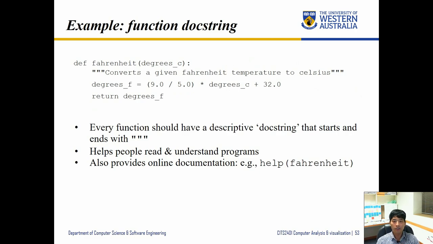All right, so here's an example of the function doc string. I just showed you before, but here's one again. So we wrote a Fahrenheit function in the previous video, but we didn't put a function doc string, but now we can put the function doc string in here. So this Fahrenheit function converts a given Fahrenheit temperature to Celsius. So if some people are not really familiar with Fahrenheit or degree terminologies, then by reading this function doc string, they can understand better about what this function does.